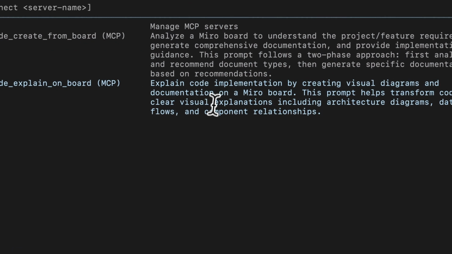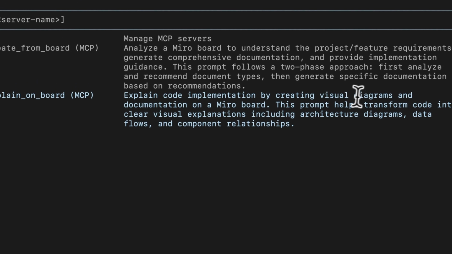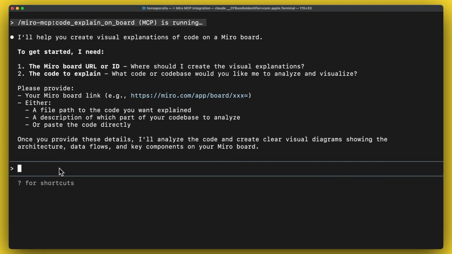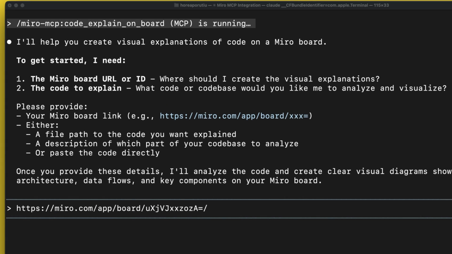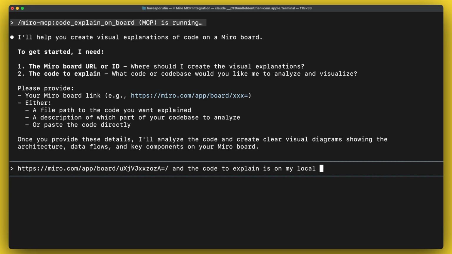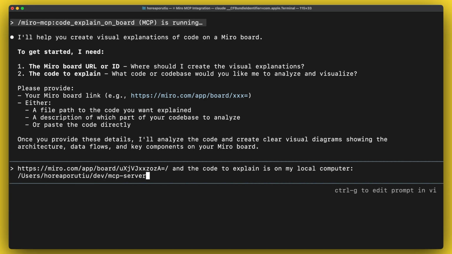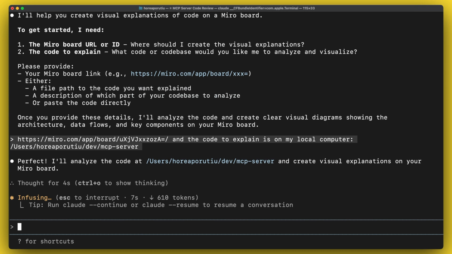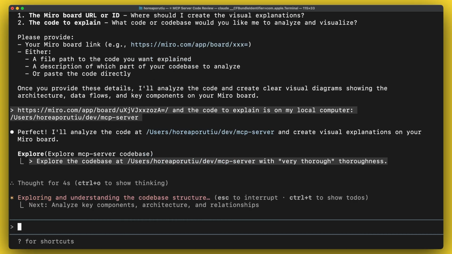board. So explain code implementation by creating visual diagrams and documentation on a Miro board. I'm going to be using that. So it asked me for the Miro board URL and the code to explain. And here is the board URL and basically the code to explain, local computer. So here we go. So basically the code is in my local computer and we can see that Claude is thinking and it's going to essentially be using this MCP prompt to create a really nice diagram.